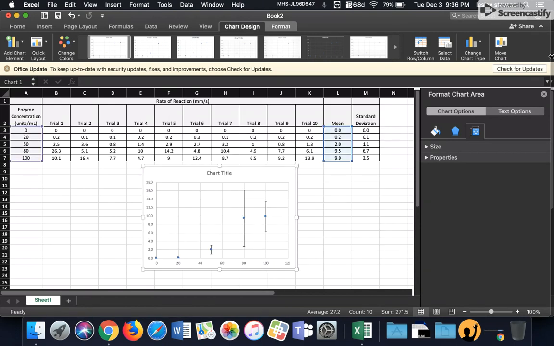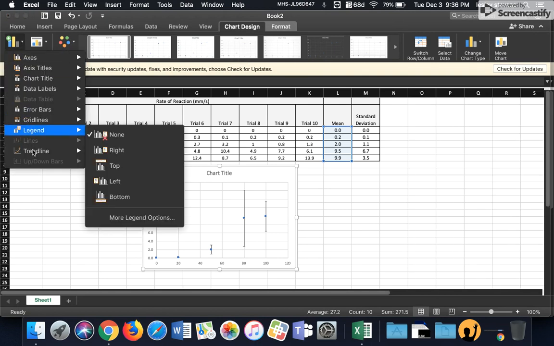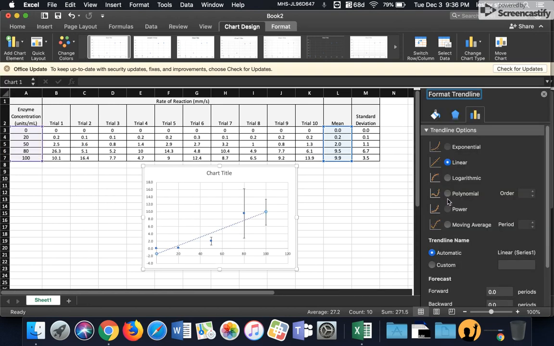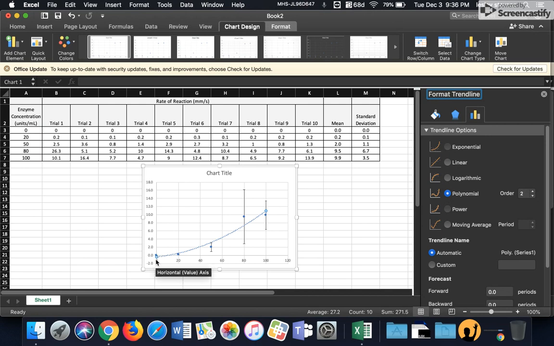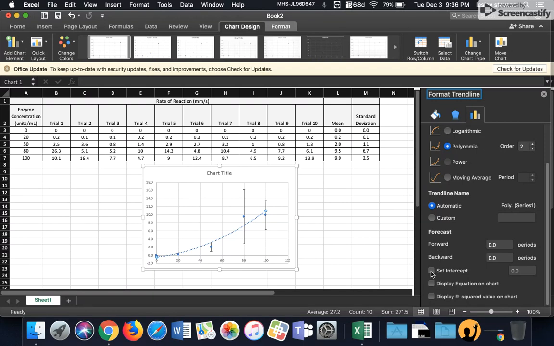Okay, the next piece is I'm going to need a line of best fit. So I'm going to go to trend line. I'm going to choose more options, and then I'm going to choose a polynomial trend line. Notice that the trend line goes into the negative here at 0, and we know that with 0 enzyme concentration, we're going to have 0 rate of reaction. So I'm going to scroll down, and I'm going to choose to set my intercept at 0. So I'm going to click that box there.